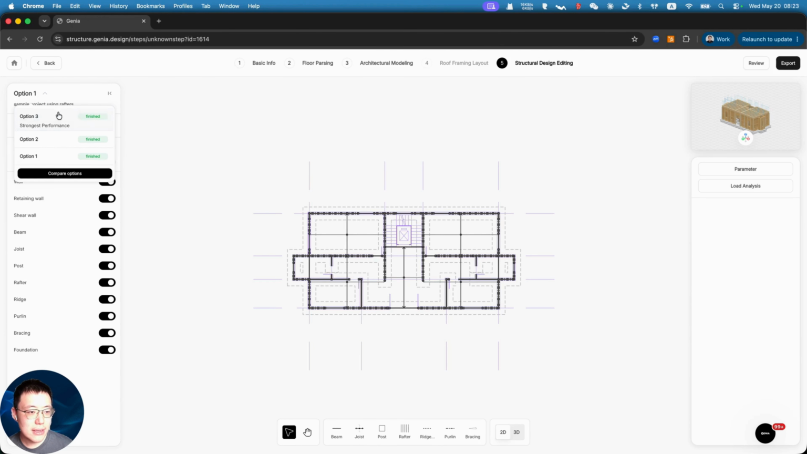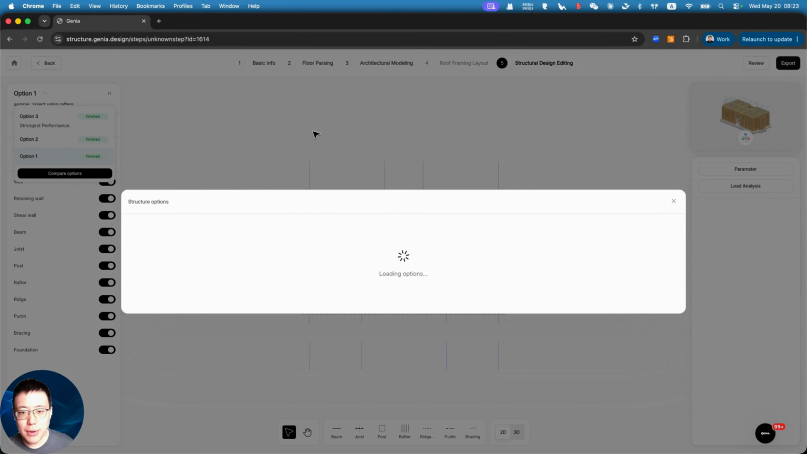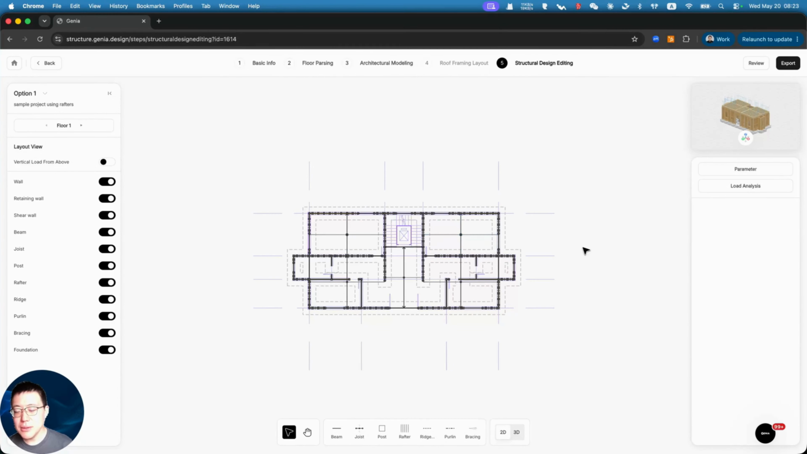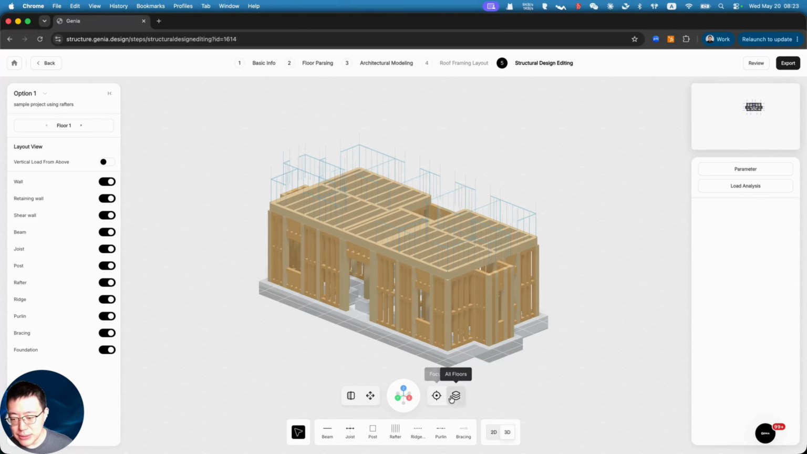As before, you can click on the little arrow right next to option 1 that will bring up the drop-down menu where you can check out different options. And if you want to have a comparison view, you can click on the compare option button that will bring you this pop-up page where you can see the cost differences, DCR, and constructability summaries. Right. So as before, you'll be able to inspect the model in 3D, right?